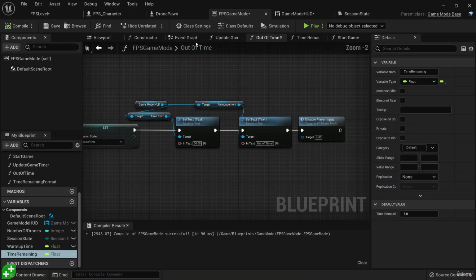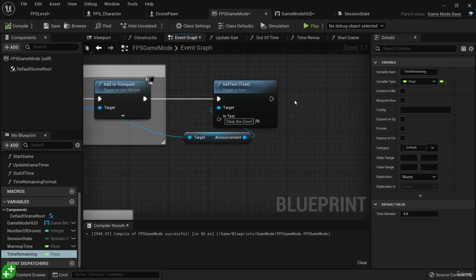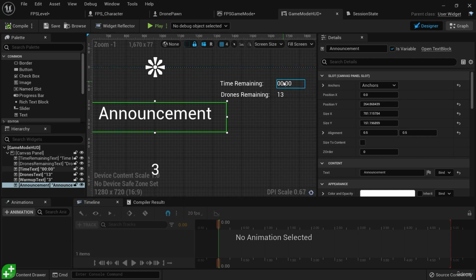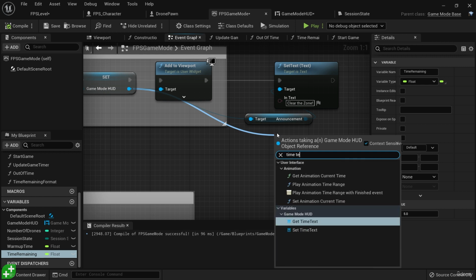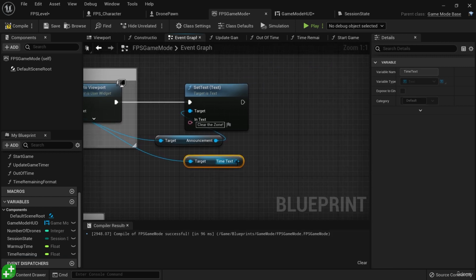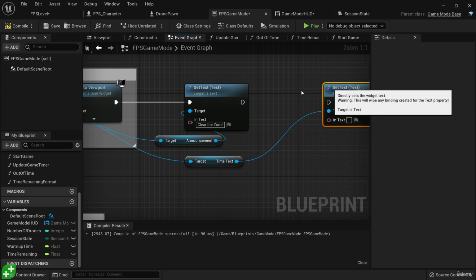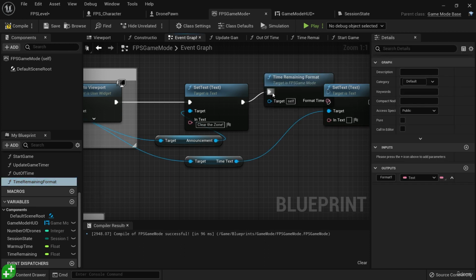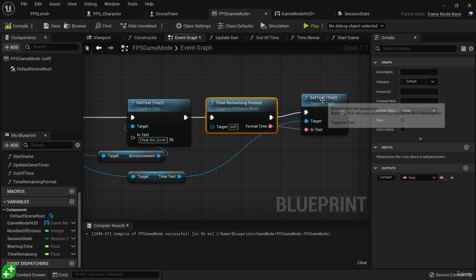Okay, so this is a pretty simple challenge. We're going to go to begin play again. Right here, where we're setting the text for the announcement, I'd like to also set the time remaining, which in our game mode HUD is called time text. So let's get our time text. And we're going to use set text. And we need to use our function time remaining format. So let's get that and call it, hook that up, and use our format time output to set the text.